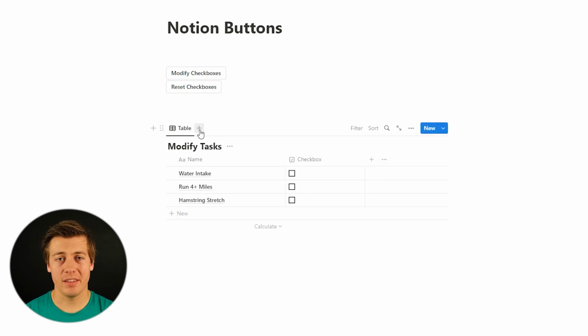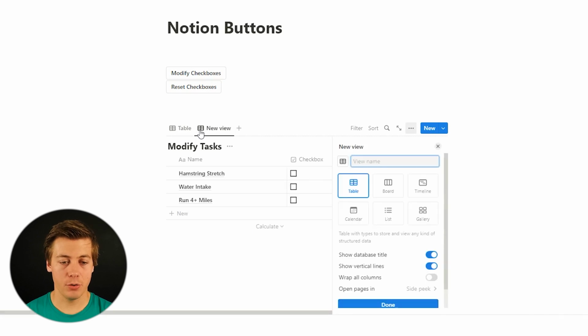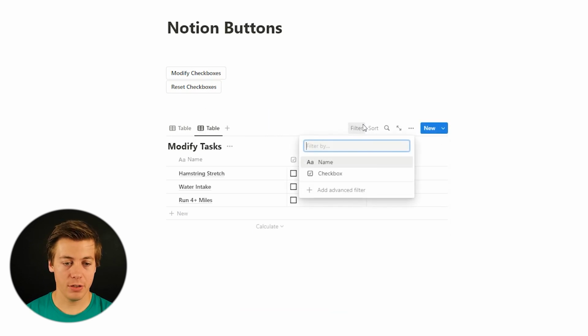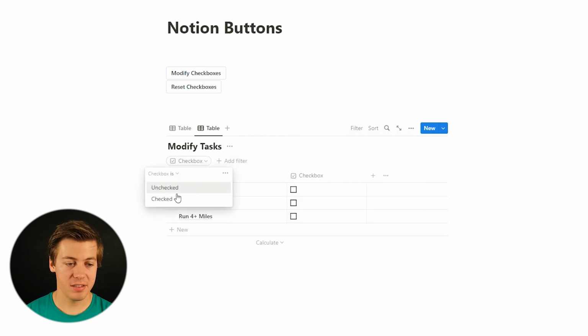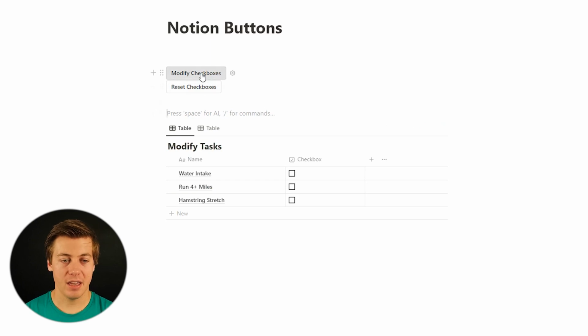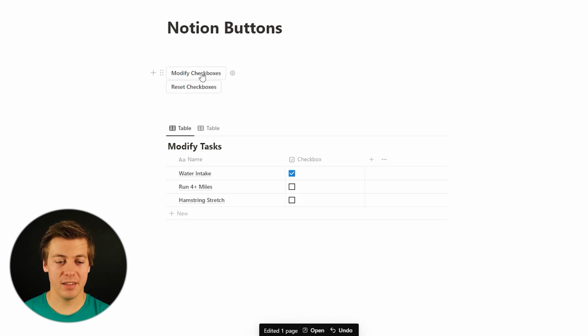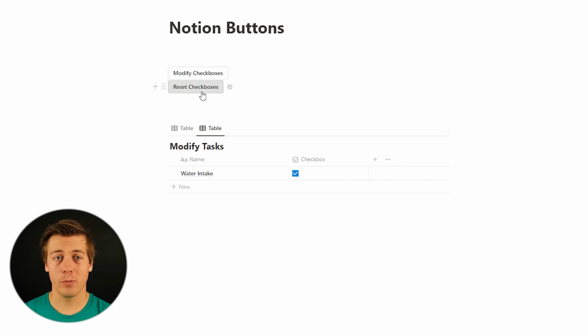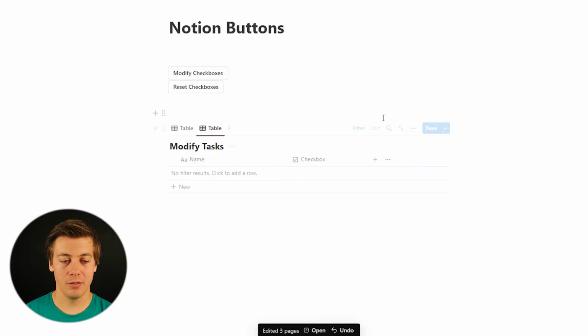And to show you guys as well that this works with views. So let's say I have a view over here, same exact thing, but we're going to have a filter on this view. So we're going to have checkboxes that are checked only. So we go back over here, let's say modify checkboxes, click this and watch what happens with this table. We have this over here for water intake. Let's say this was just like a view that you completed the task for today. If you reset this, continue, that is gone from a specific view.